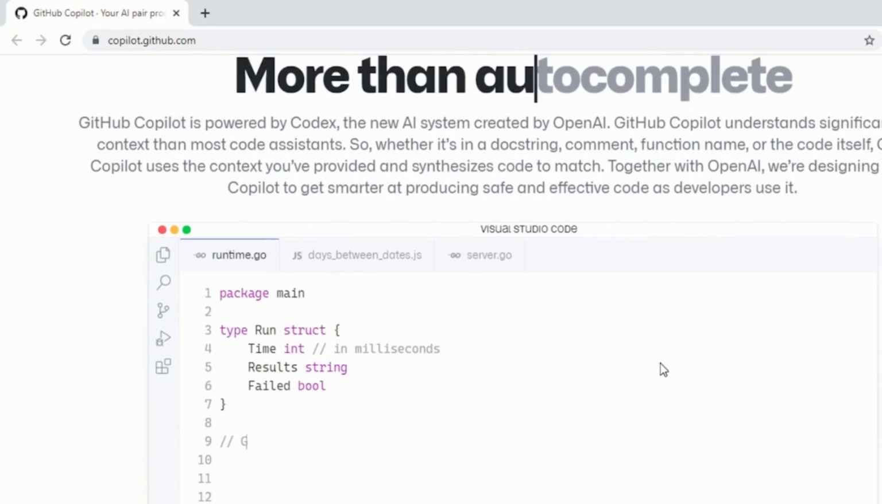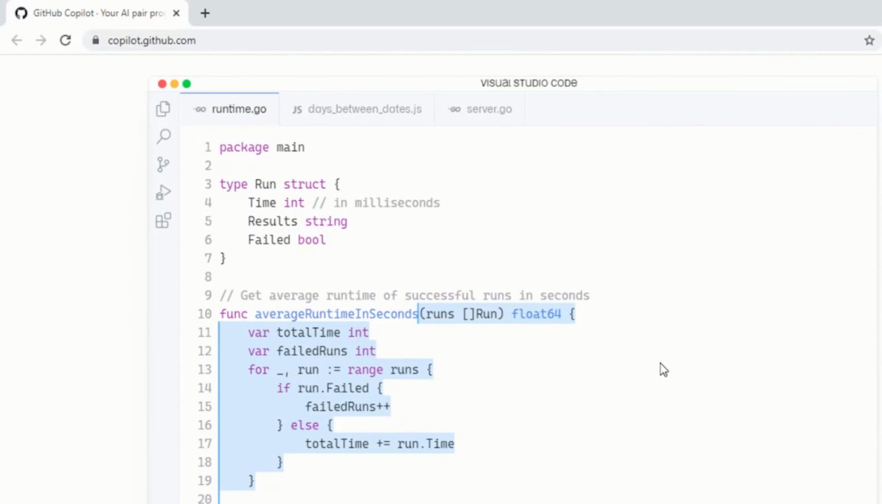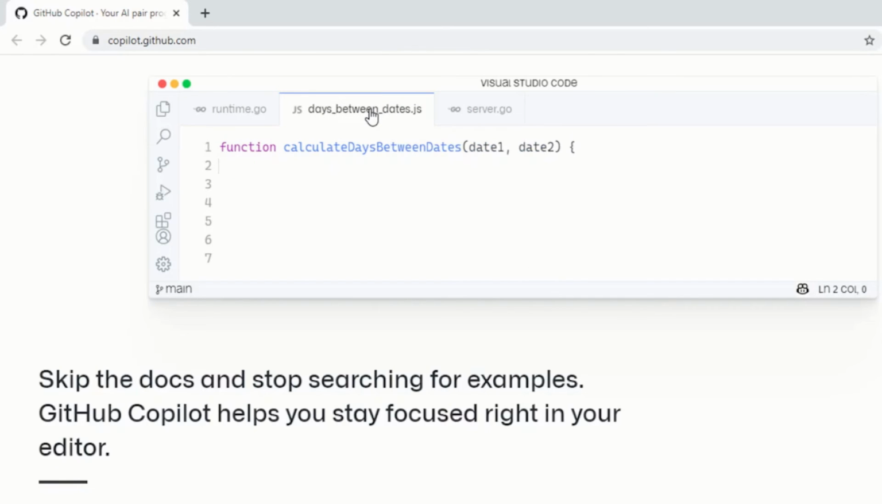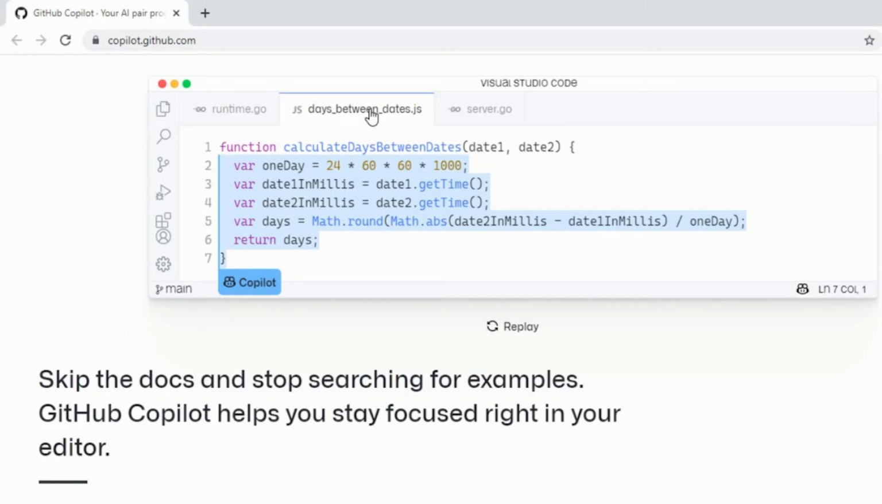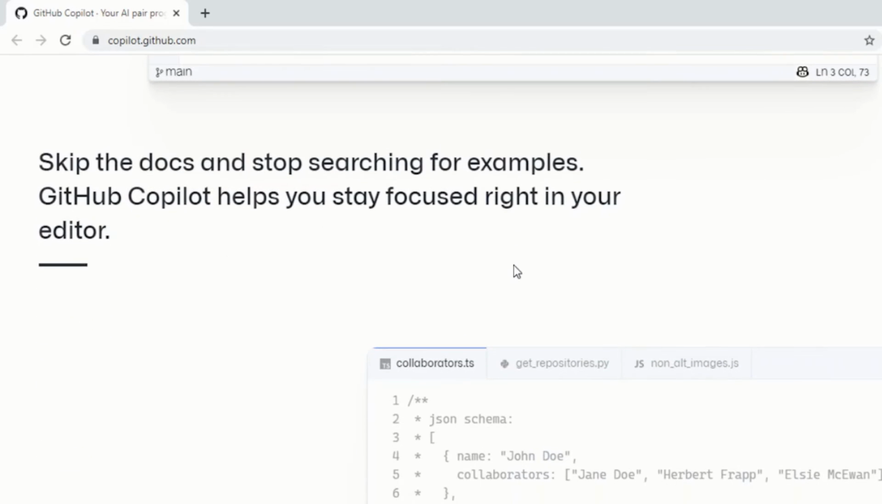You can see this is runtime.go, where it is writing the whole function. It is giving you an option. Then you can see days between dates: I just wrote the function name as calculate days between dates, date 1, date 2, and it has given the actual implementation. Similarly, server.go. So you can skip the docs and stop searching for examples.